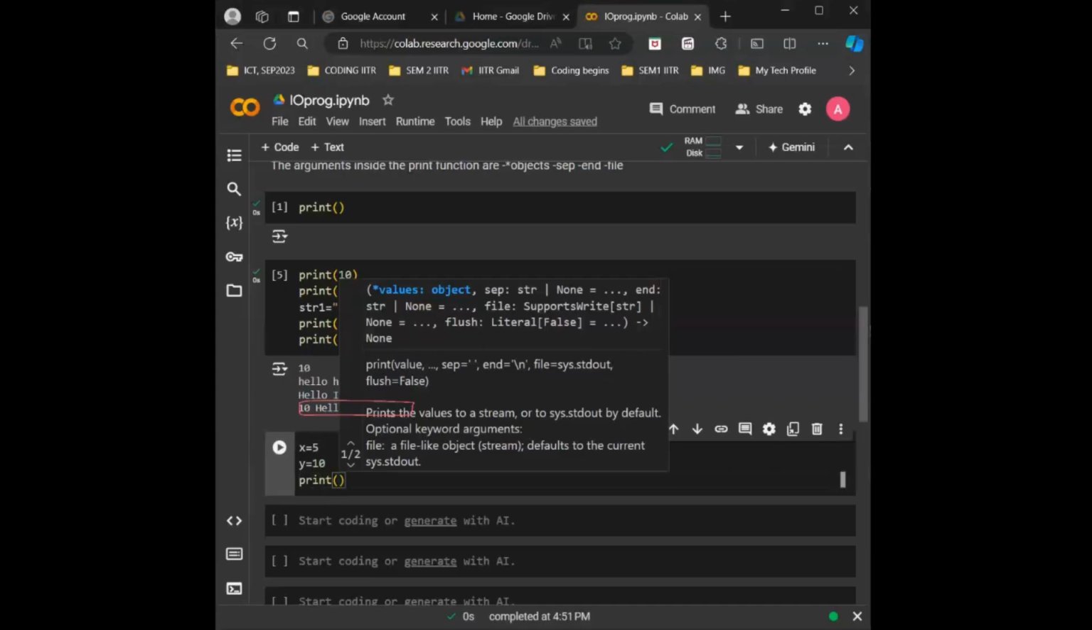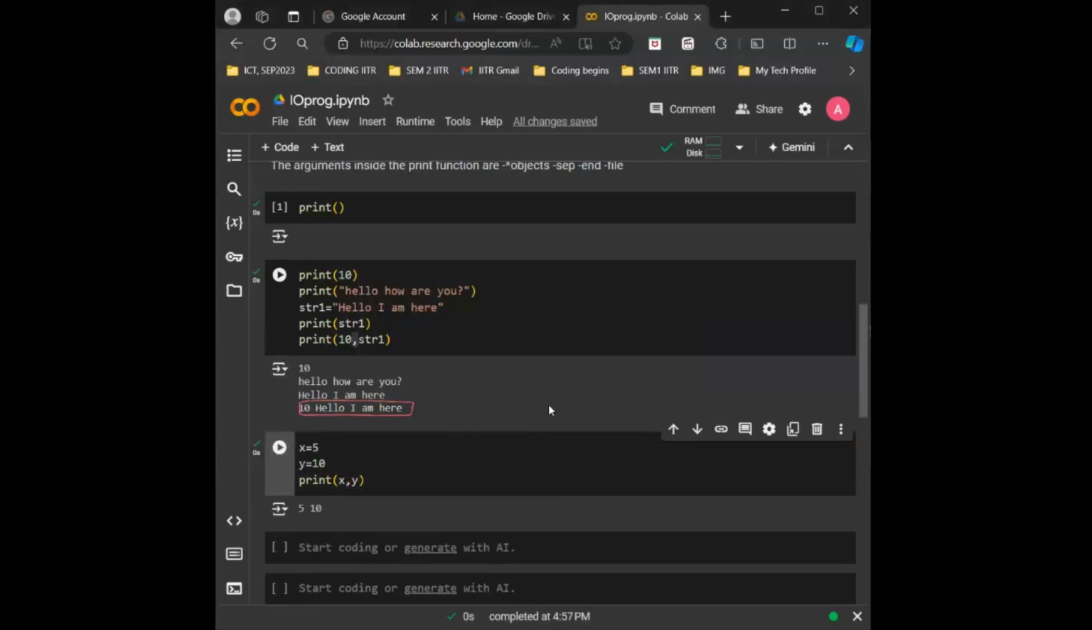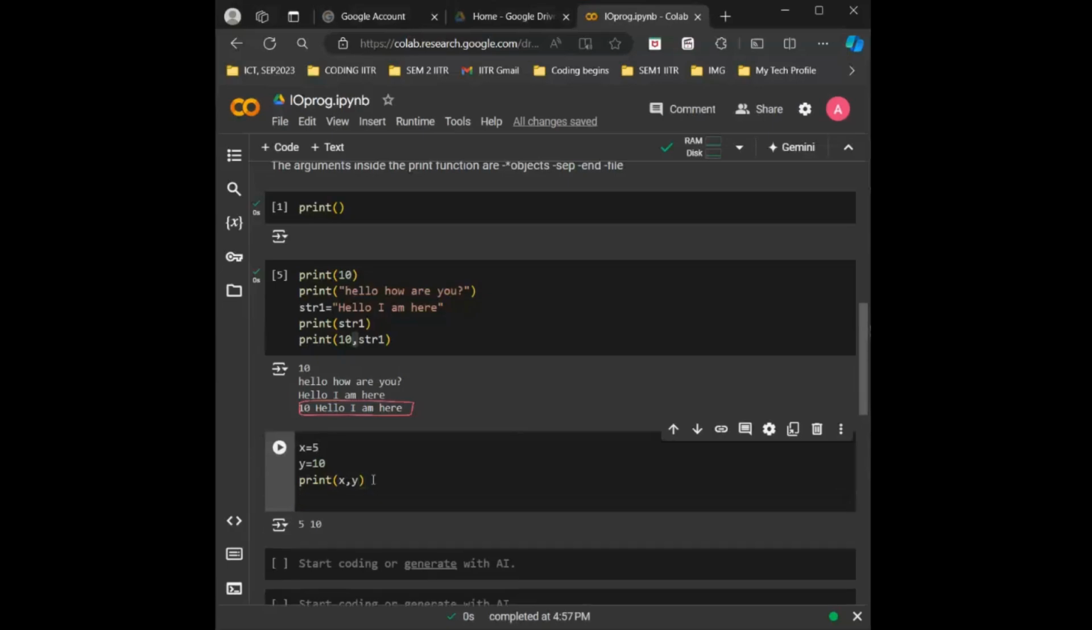One simple way to print the value of x and y is that we can write x comma y and print it. Now, printing two objects in one print statement, right? Is there another way to print the value of the variable? We can also print x and y using a text message.